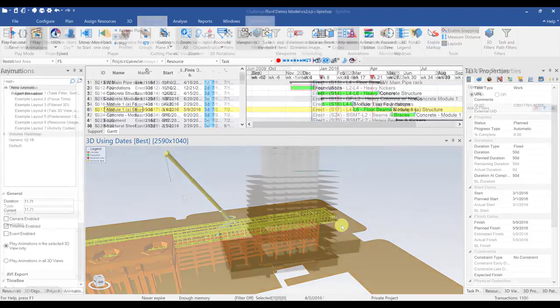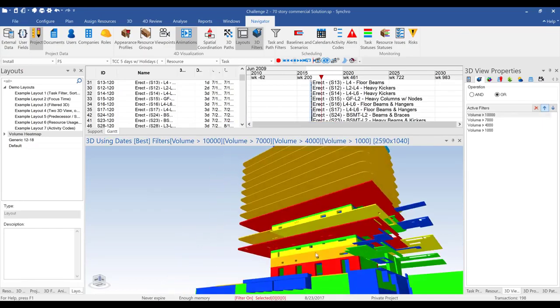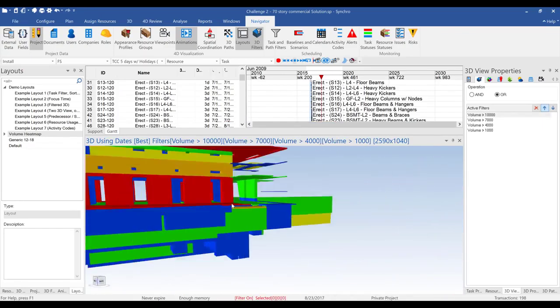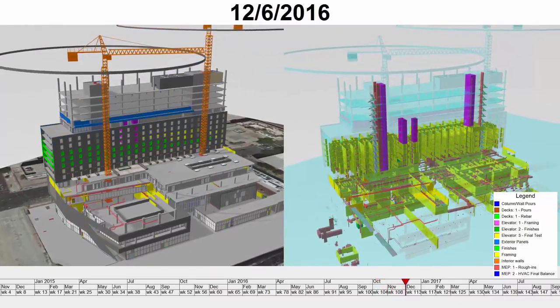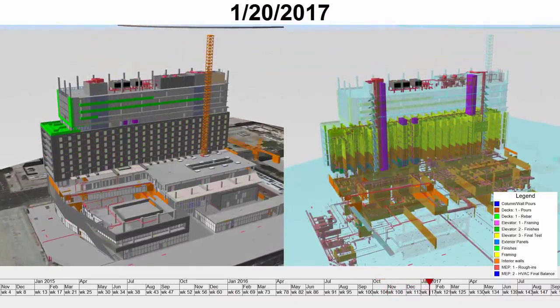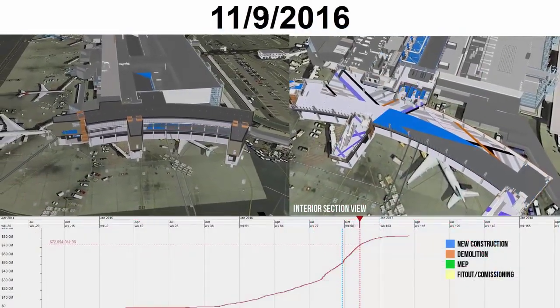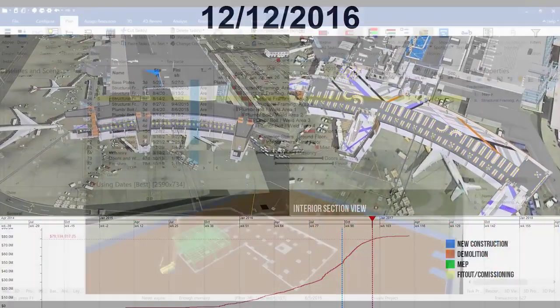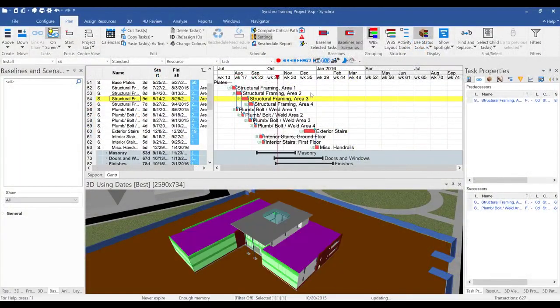Next, you'll want to use filters and cutting planes to highlight different scopes of the project that you might want to analyze separately. In this example, a filter is used in the right window to show the interior works happening on the project, and here we are seeing a cutting plane used to show work on interior finishes.